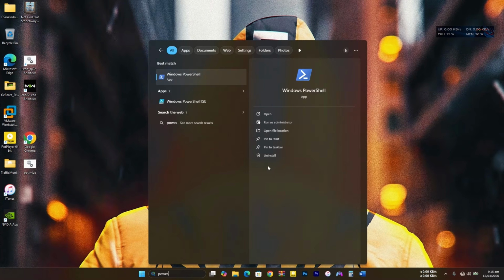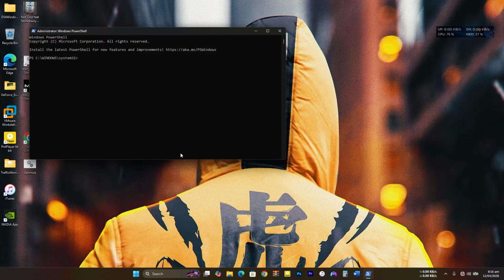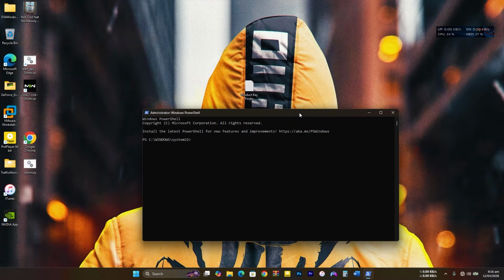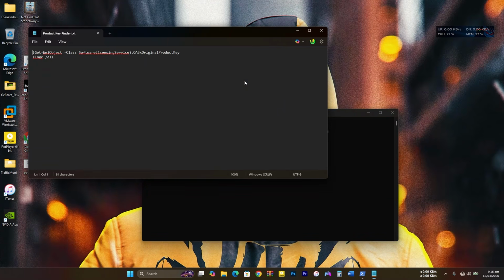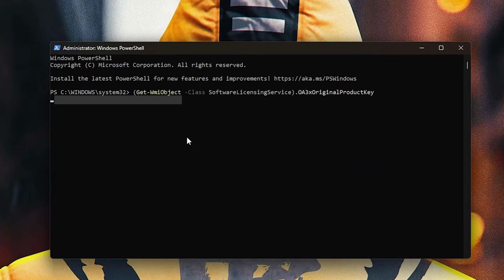Search for PowerShell on your Windows search icon and make sure to run it as administrator. Then copy and paste this command carefully. Press enter. If your PC has an embedded license, you will instantly see a 25-character product key. That's your OEM key. Copy it and save it somewhere safe.